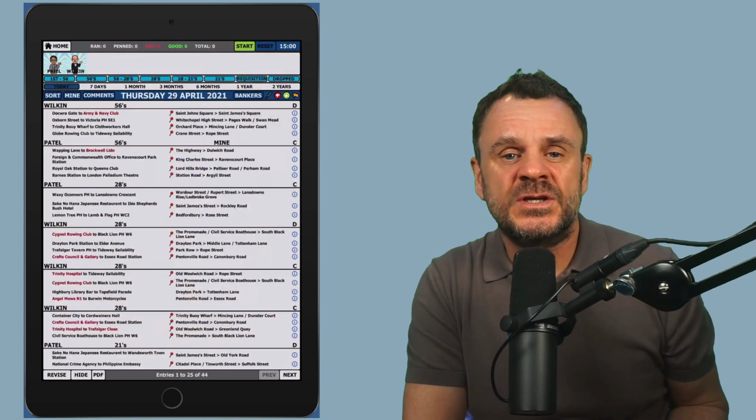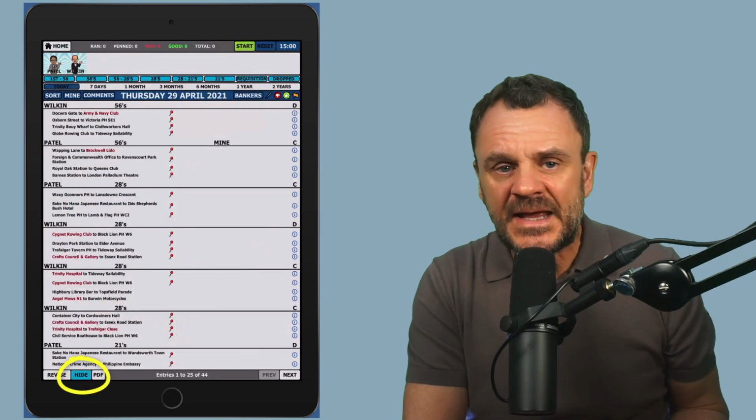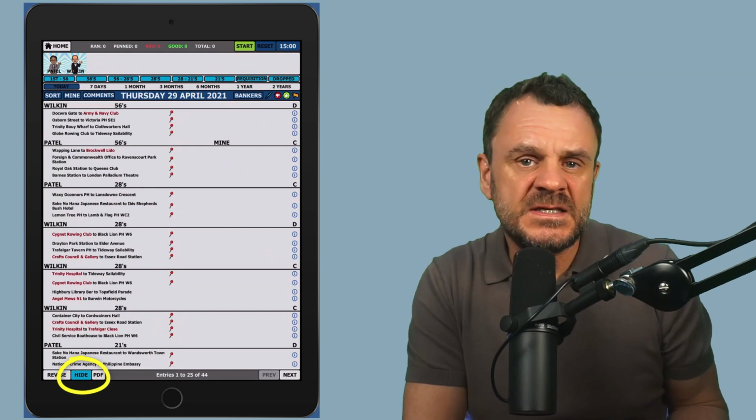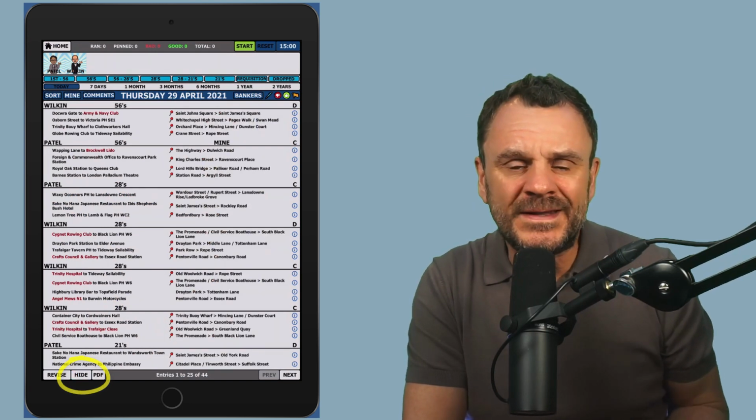The next major change is the hide button. This will allow you to hide the answers from the sheet when you're working. Most other things here remain the same, so let's cover what they do.